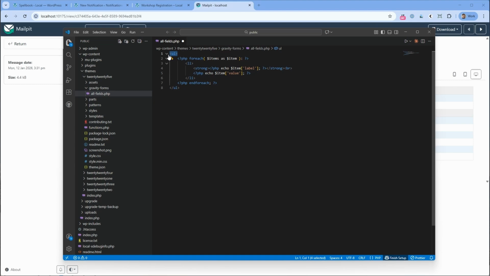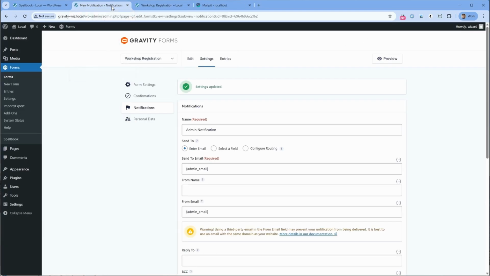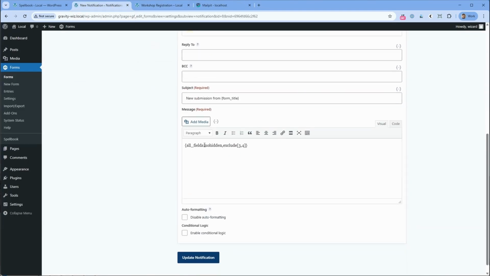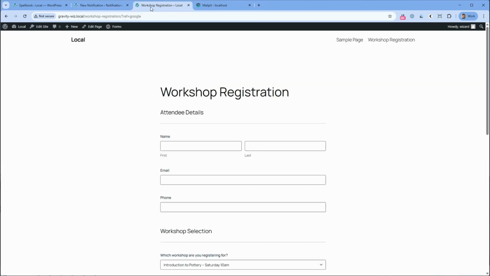In this case, we're creating an unordered list. Each field becomes a list item, with the label in bold and the value below it. I'm going to go back to my notification and remove the modifiers from the All Fields merge tag. Now let's see what this template looks like. I'll submit our workshop form again.